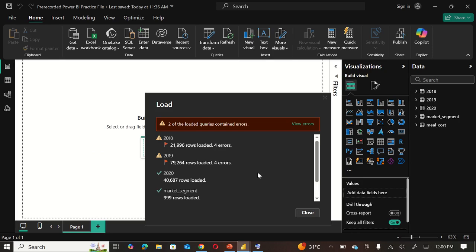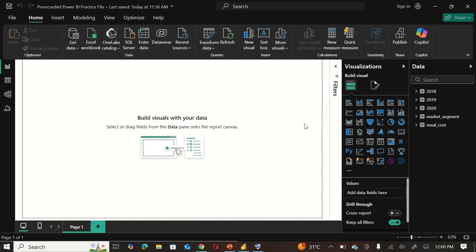Okay, so it's loading with some errors. You see, two of the loaded queries contain errors. Let's see why. There are 4 errors here. Let's view errors to see what's happening, and that's why it's sometimes good to do your cleaning before you load. So here, our data comes in.